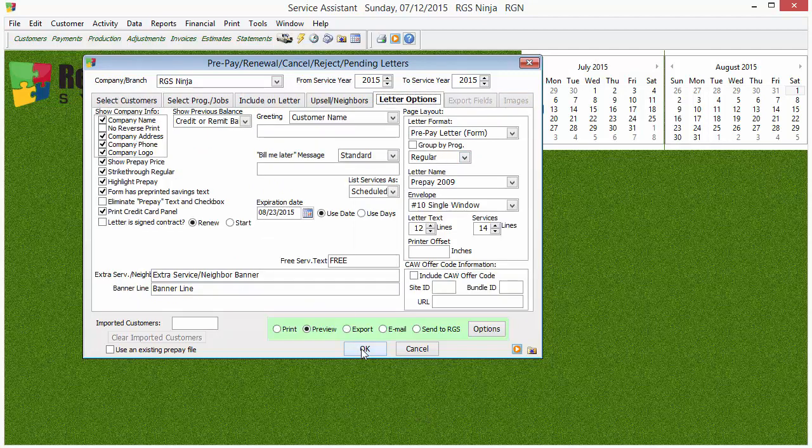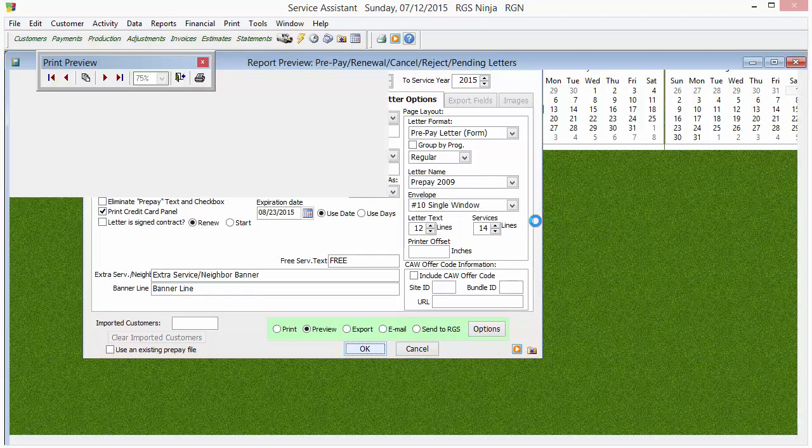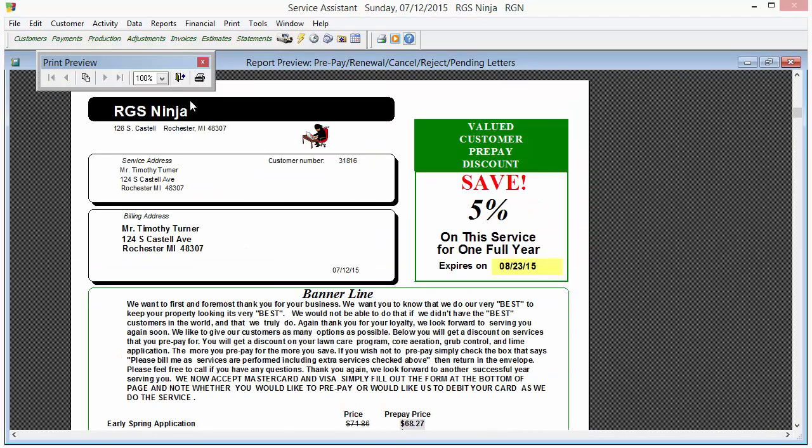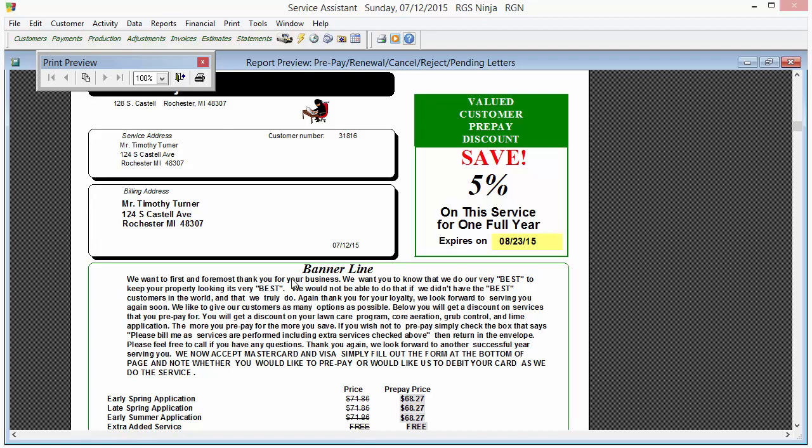All right, so let's go ahead and preview what this letter is going to look like. You'll see there's my company information, there's my logo, valued customer, prepay, save 5%. Again, like I mentioned, there is a setting, instead of saying 5%, it's going to tell them the total amount. There's a service address on top, billing address on the bottom. Again, this is the address that would go through that single window envelope.